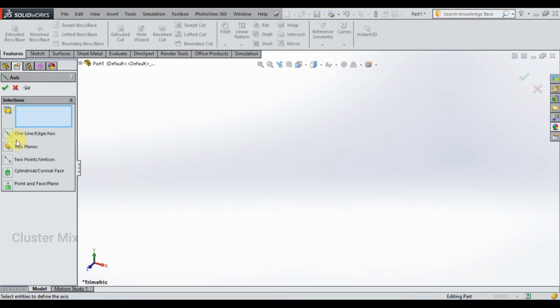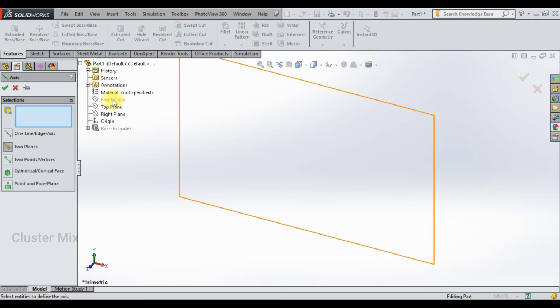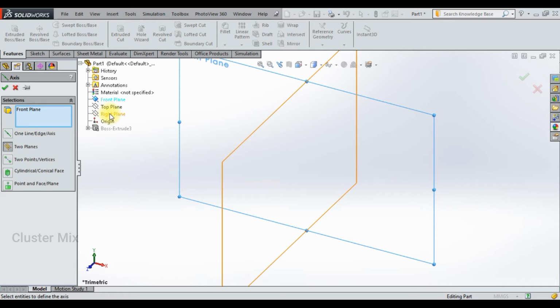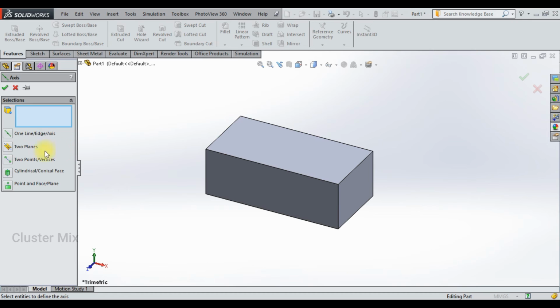And the second type I'm going to explain is the two planes type. For that, let me select the front plane and then the top plane using the control key. And now you see that my axis is created at the intersection of the two planes. Instead of this top plane, if I select the right plane, my axis is created vertically between the intersection of the front and the right plane.